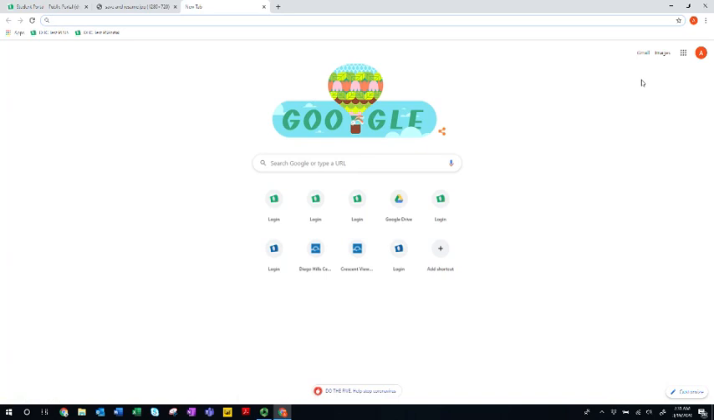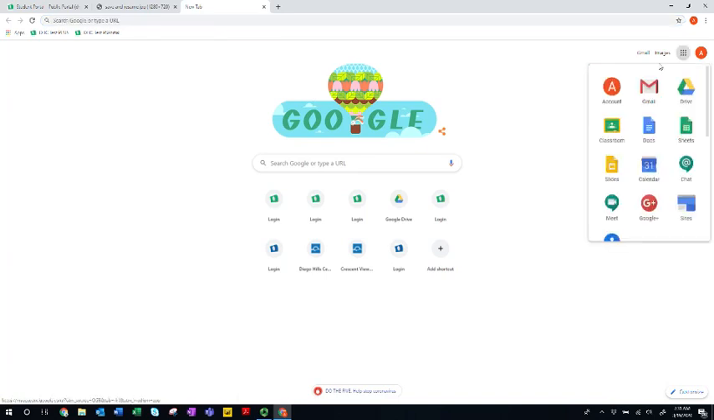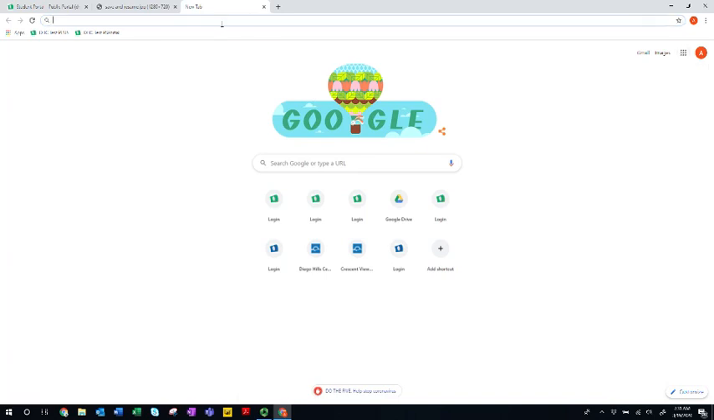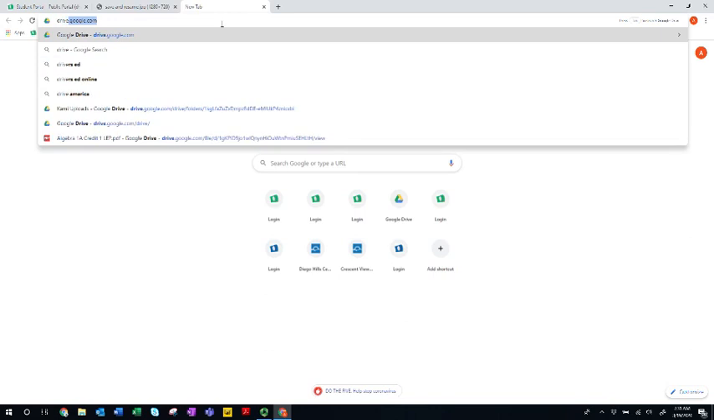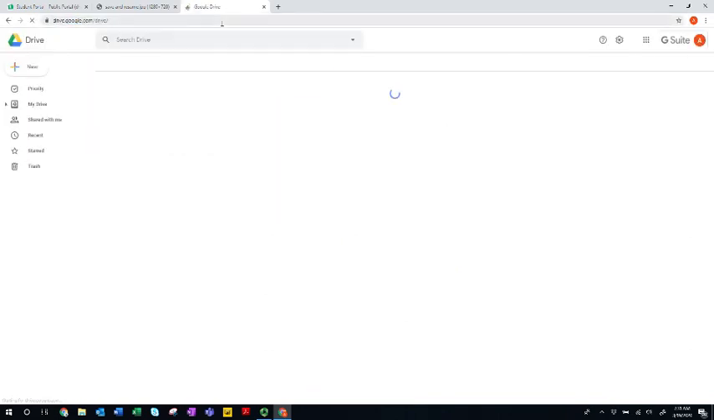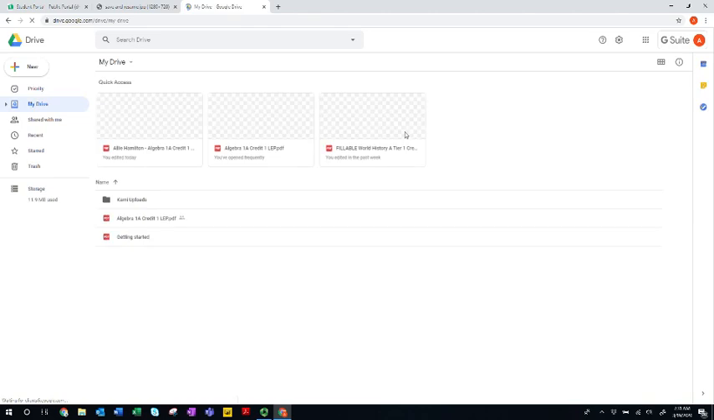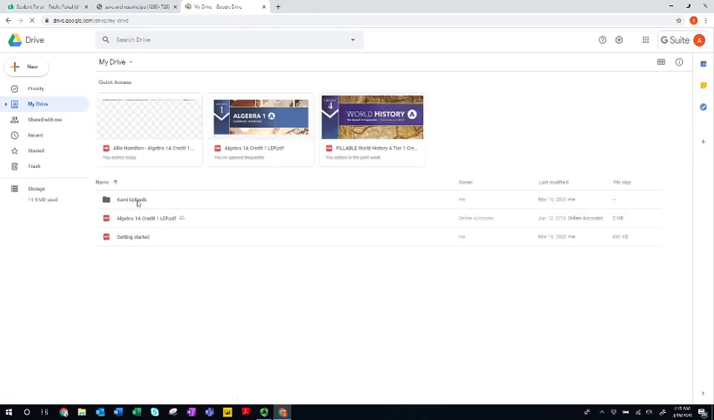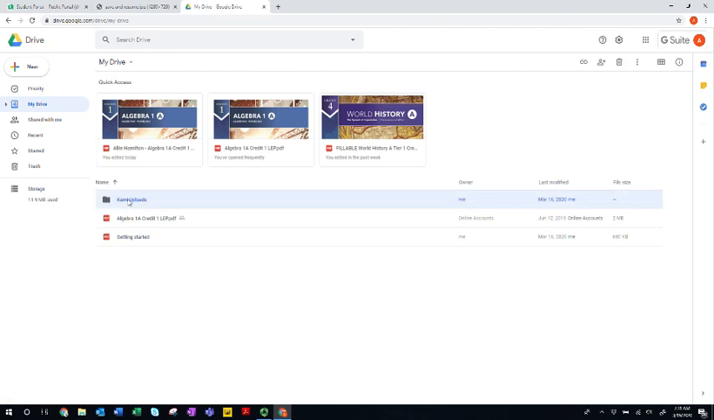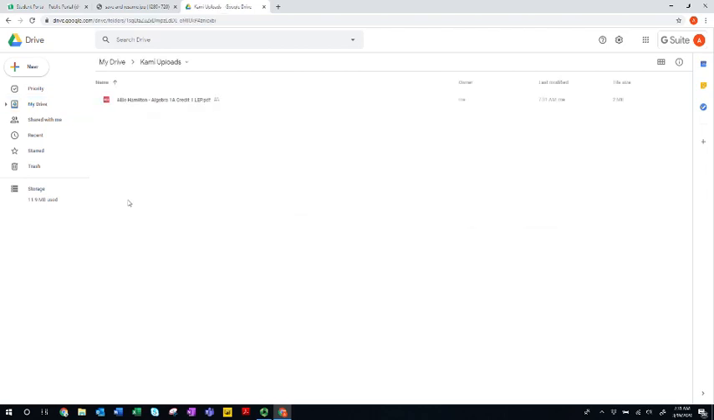Starting from a blank tab, we can reach our Google Drive by clicking the little waffle over here and clicking on Drive, or we can go to drive.google.com. And so we can see in my Google Drive, I have a document called Cami Uploads right here. If I click to open Cami Uploads, I'm going to see that I have my document right here.